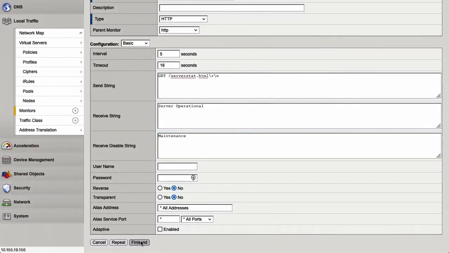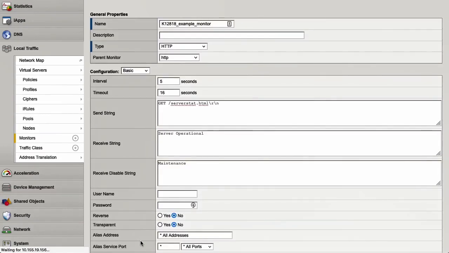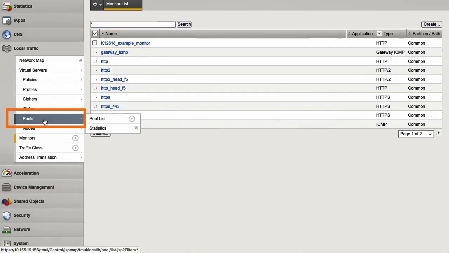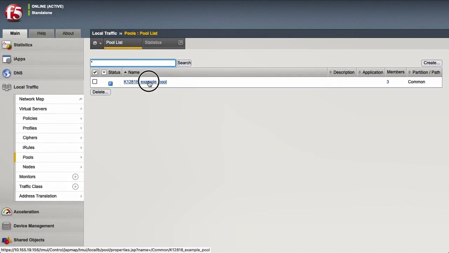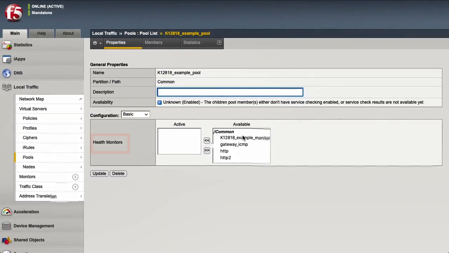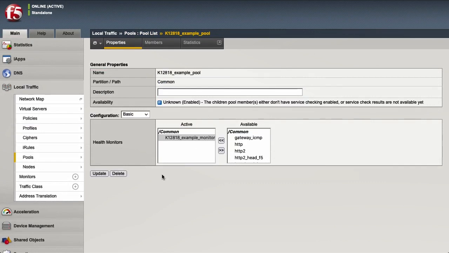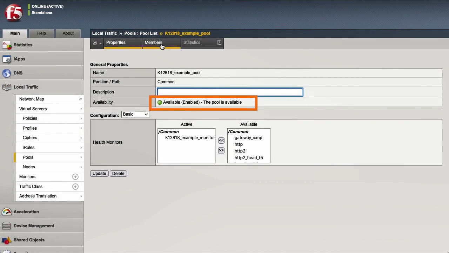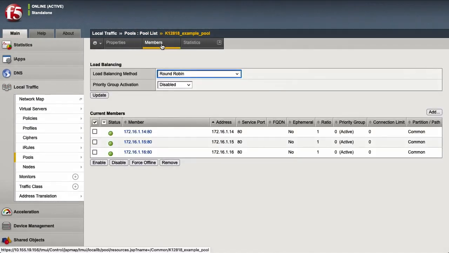Click Finished. To apply the monitor to the pool, go to Pools. Click the pool of the pool member you want to monitor. In the Health Monitor section, locate the monitor in the Available column and move it to the Active column. Click Update. The monitor is now marking the pool as available. Click the Members tab, and you can see that all pool members are up because they all have the serverstat.html file, with the server operational HTML content being transmitted as the reply to the request.